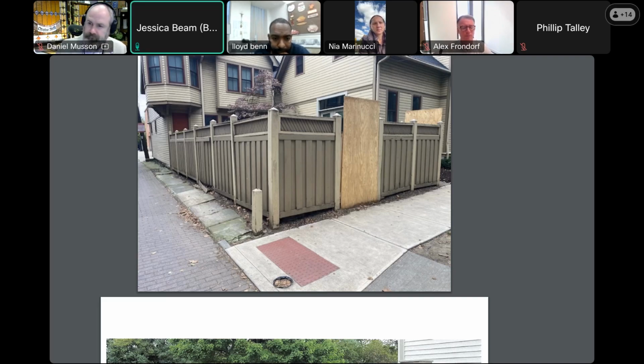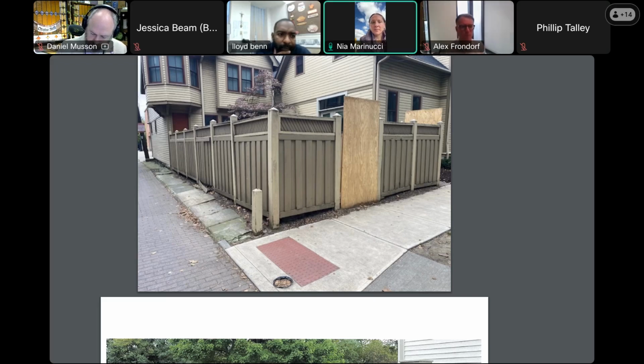pull that up, but there is at least one variance that is required because 6 feet is allowed if it's set 4 feet back from the side street property line and should be less than 50% opacity. So a 6-foot privacy fence right on the property line at an intersection immediately gets flagged for a variance. Okay, that's what I thought.